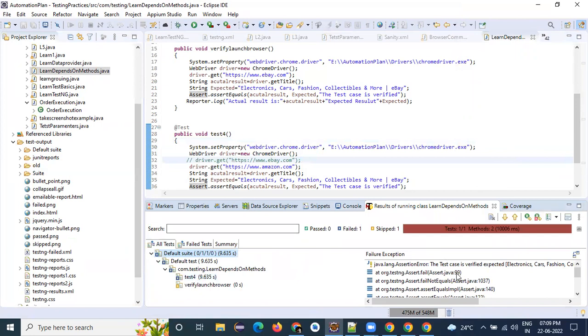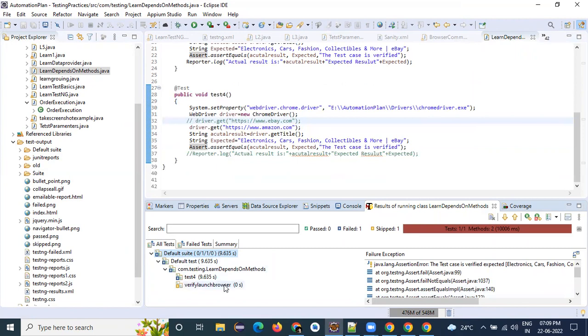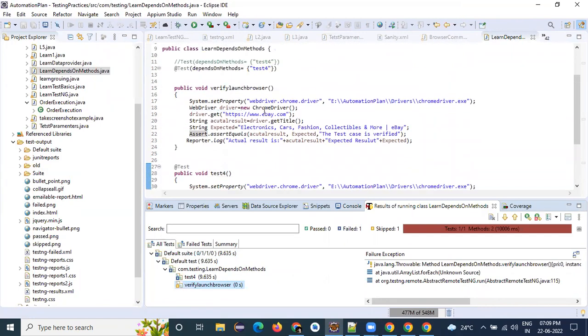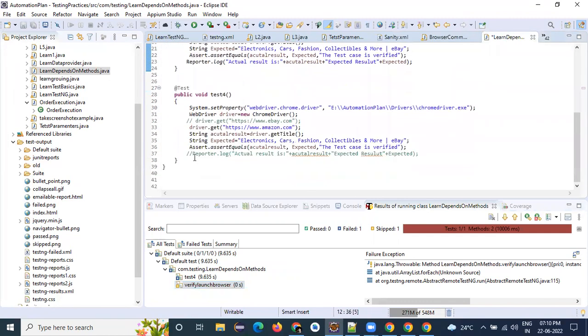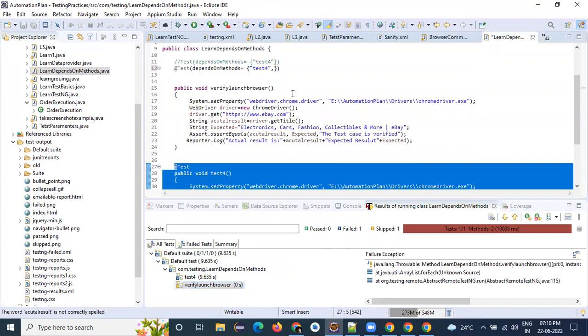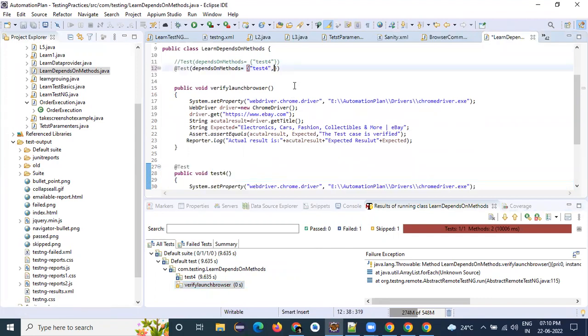I made this test case fail because the expected and actual results differ, so the test case failed. Can you guys see this method didn't execute at all? It will execute only if the dependent test case has passed. If you have multiple dependent test cases, you just have to give the similar syntax with a different method name here. Now it is test4. Assume there is one more method, test5, test6. Whichever method names you give, just separate them with a comma and give multiple method names. If all the dependent methods pass, then only this particular test case or method will execute.